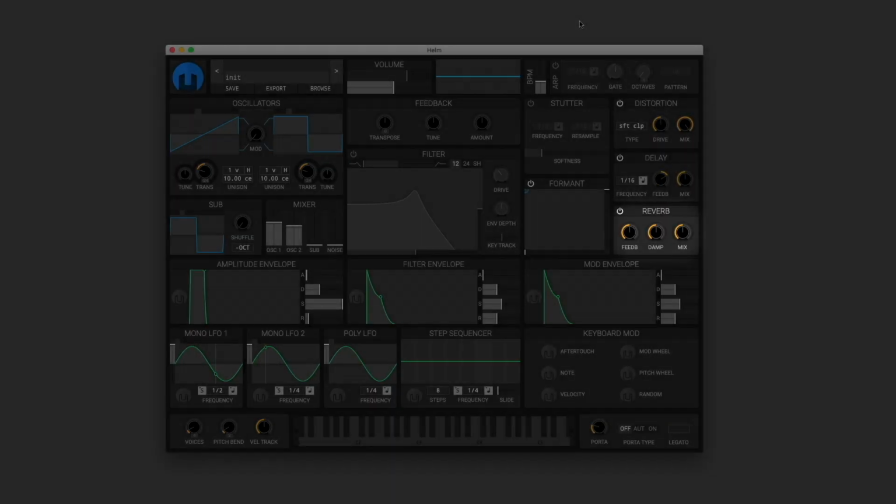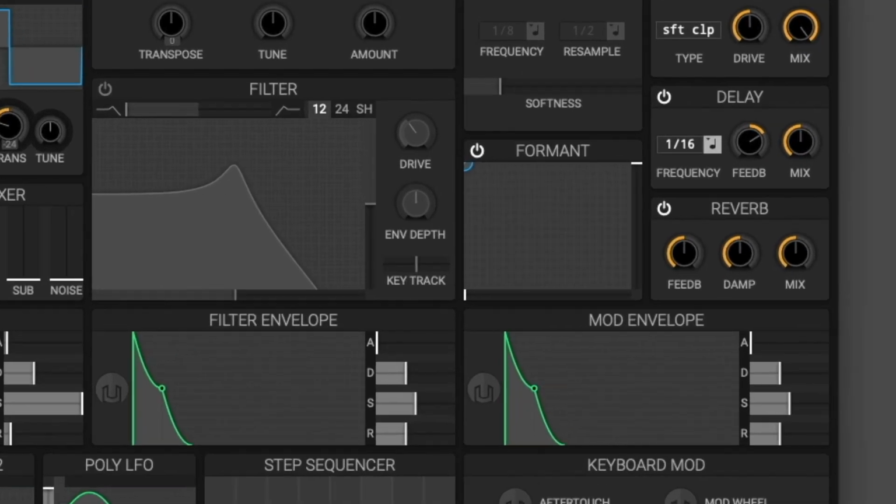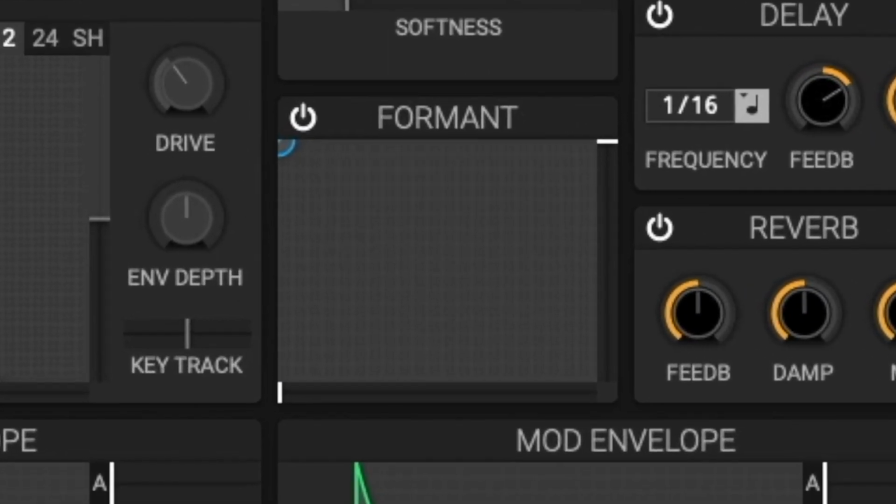In this video we will be discussing the Formant, Distortion, Delay, and Reverb modules in the Helm Synthesizer. We're basically going to be going over the rest of the effects of the synth. And so, starting with the Formant module.